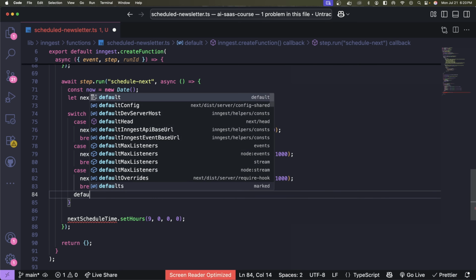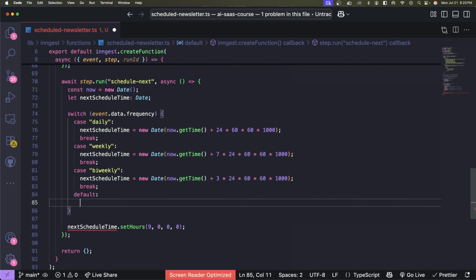Then finally, I just want to put a default case in which it is going to just set it to the weekly, because I think that's the default value we passed. And I think we're good to go.